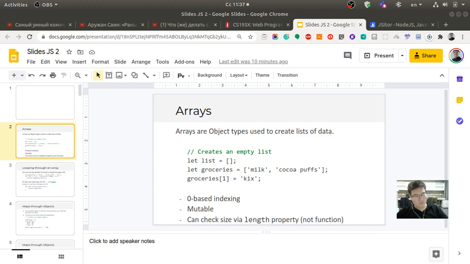In JavaScript, arrays are zero-based indexing, same as in Java or Python and many different programming languages. And it is mutable. Mutable means that it can be changed, so you can change the values of the array. You can check the size via the length property. You can change the length size.